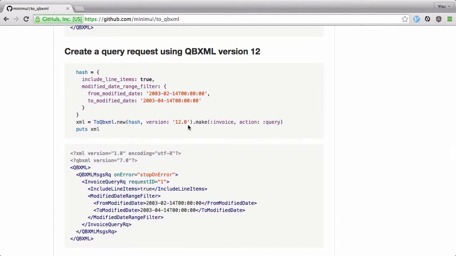Now, also in my gem, it's a lot easier to make different versions from the QB XML gem. So you may want to use a certain version of QB XML. You can do that easily. You can pass a list of options here. I'll go over all the options that go into the second argument of the initialization, and there's quite a bit of features there as well.